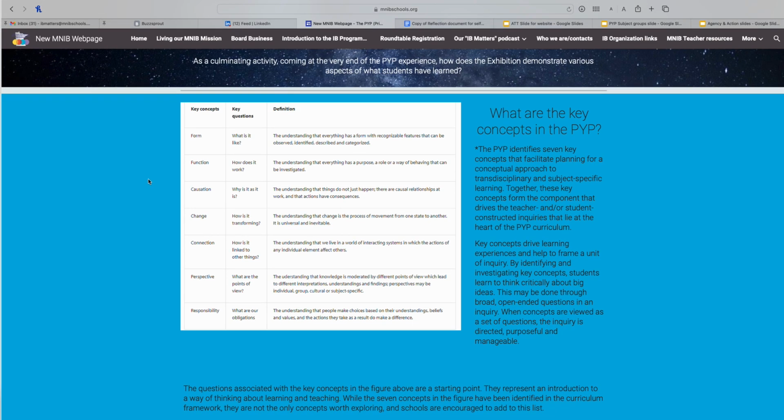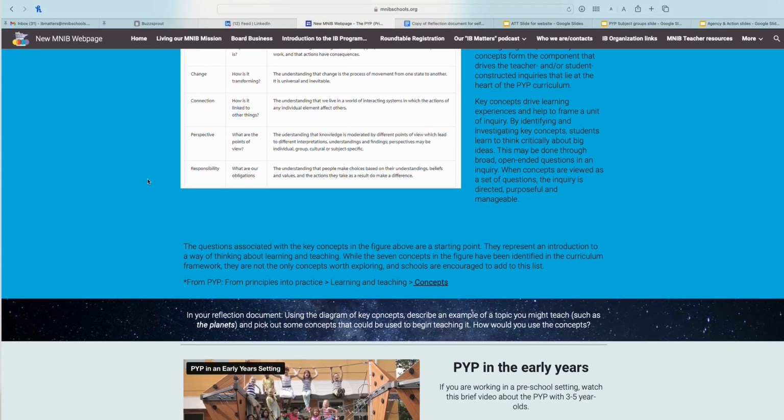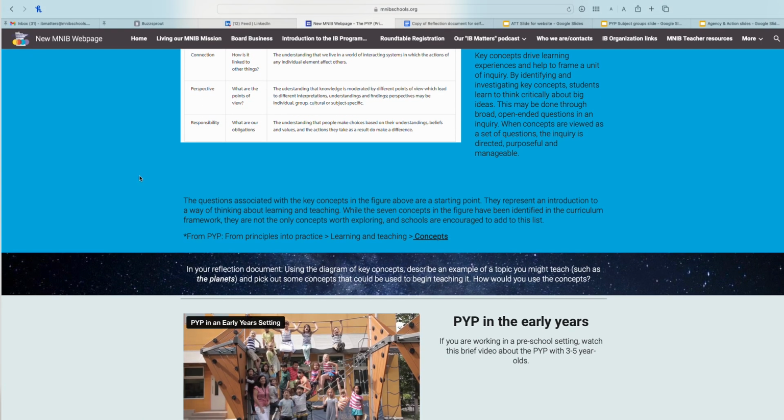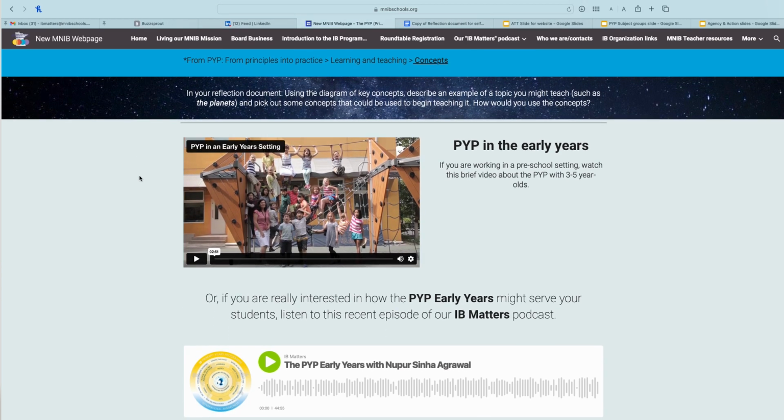By the way, there are some changes coming up. In fact, this is 2024 as I'm recording this, and there are some changes that I may have to update with this particular page. If you see a change or something I need to do, contact me at director@mnibschools.org, and I will get back to this document and make sure it's updated to the latest.